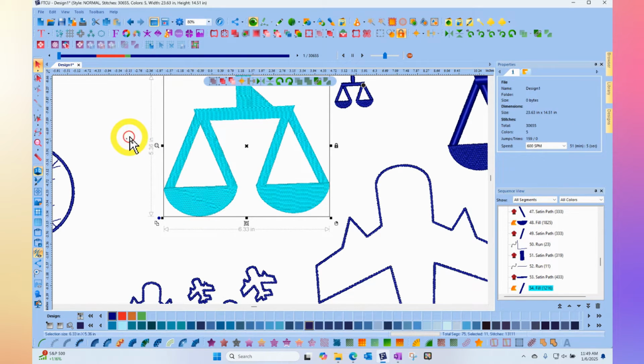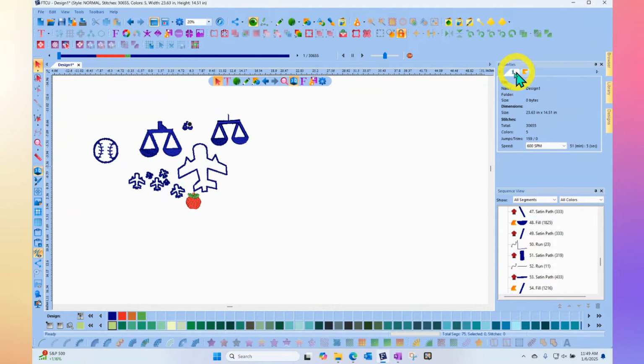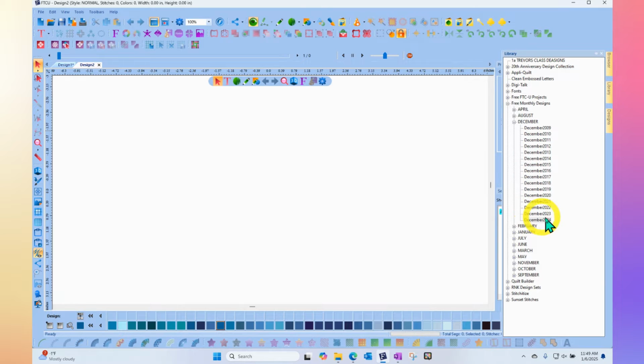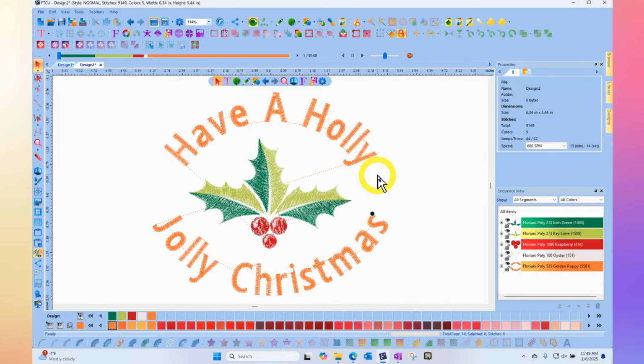But all that said, how would I make my own symbols, Trevor, and add them to this list? I think that's where it gets exponentially cooler. So I'm going to just start an empty workspace and then look for some embroidery. Of course, we can look to our library and our free monthly designs. If you look in December of 2024, free monthly designs, there's a beautiful design that says Holly Jolly Christmas. So I'm just going to open that up.